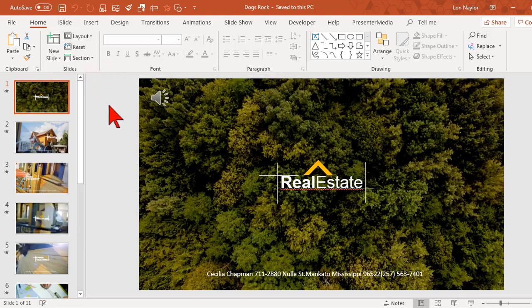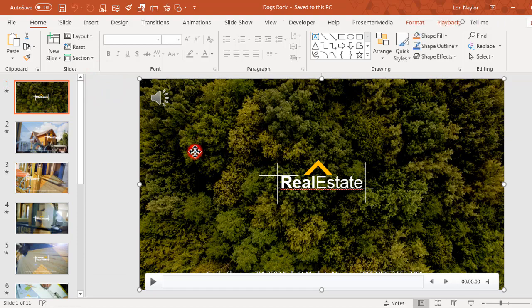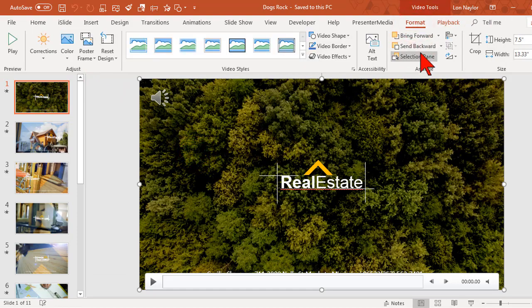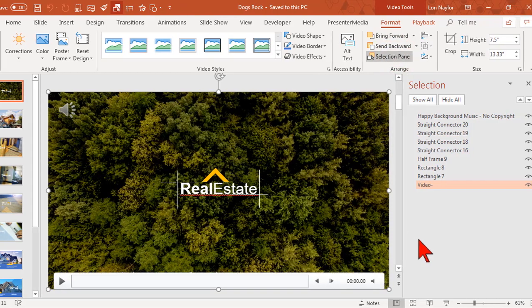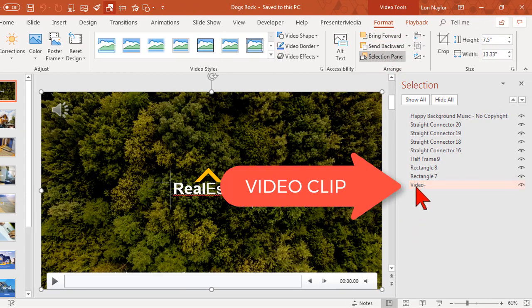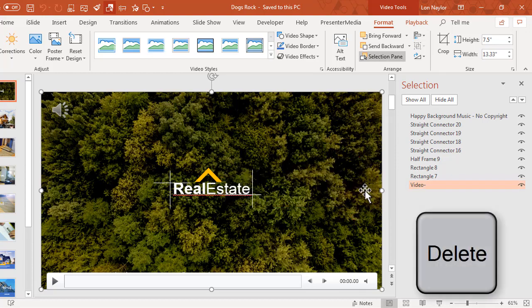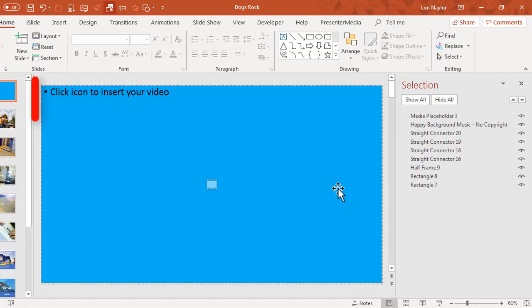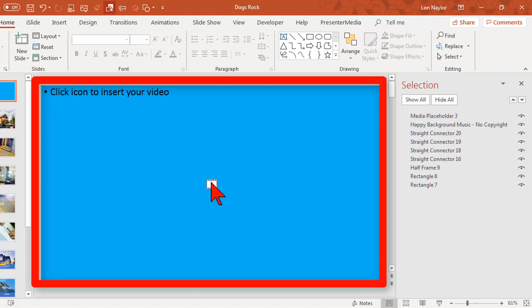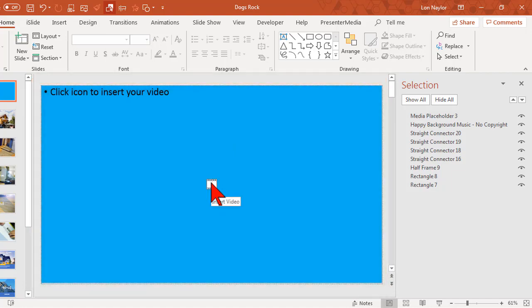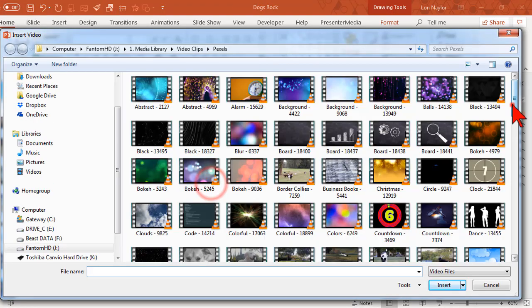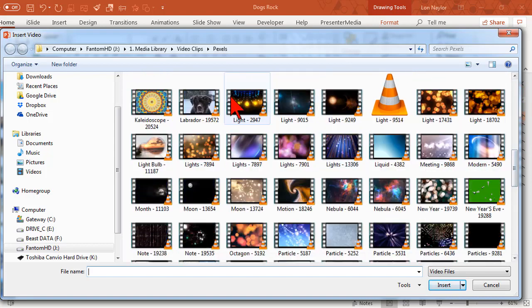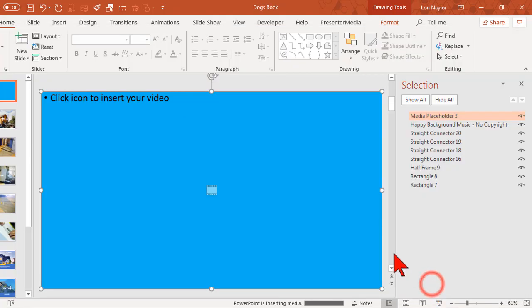To use my own video clips as content, I'm going to click on the video, go to Format, and open up the selection pane. Here we'll see the video is the last layer on the slide. With it selected, I'm just going to press Delete. And here's the layout placeholder for the video. So to replace this, all I have to do is click, choose my own video clip, and say Insert.